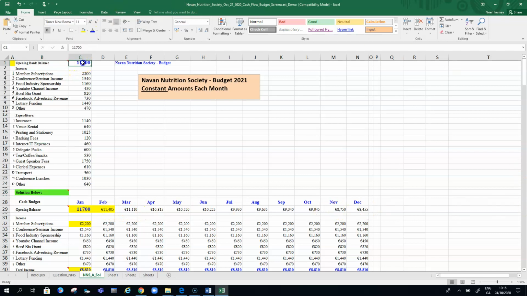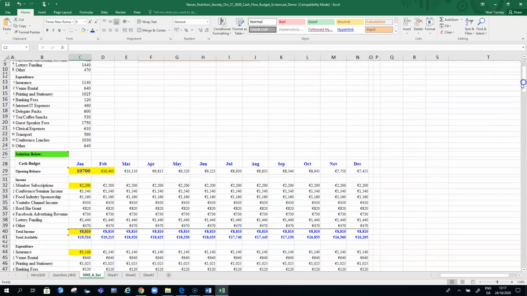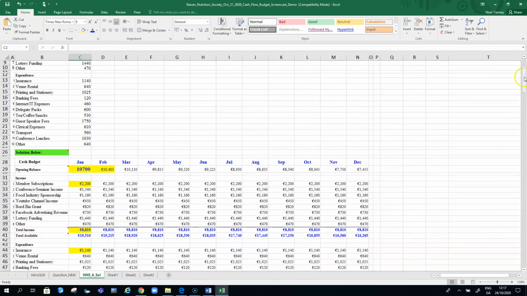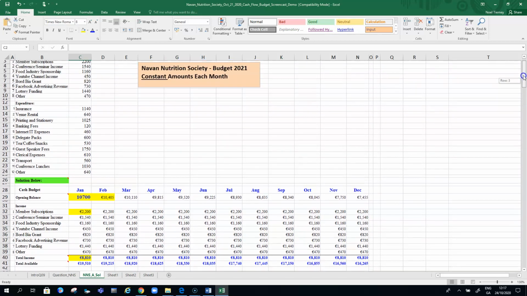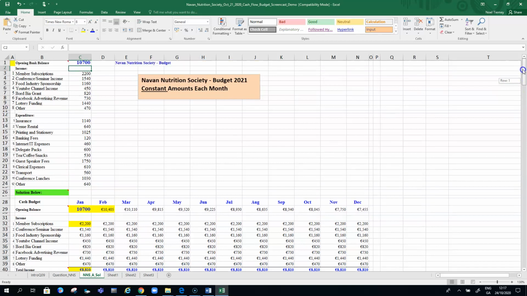So we'll just make it 10,700. And you notice that all of the opening balances elsewhere in the spreadsheet have gone down by €1,000. And the same would have applied to the total available and the closing balance and so on. So that just shows the value of having proper cell references and good formulae in your spreadsheet.